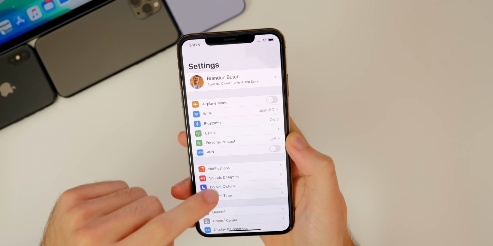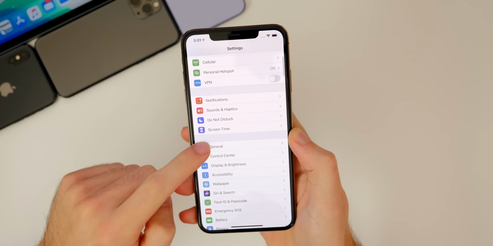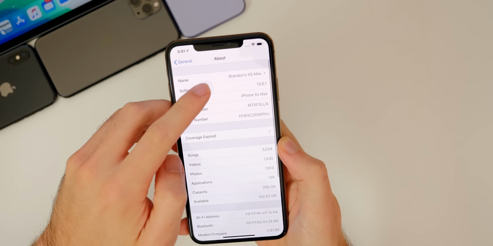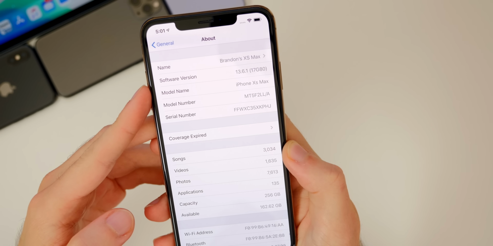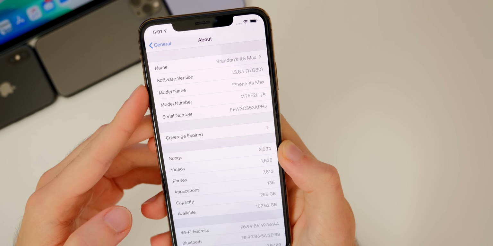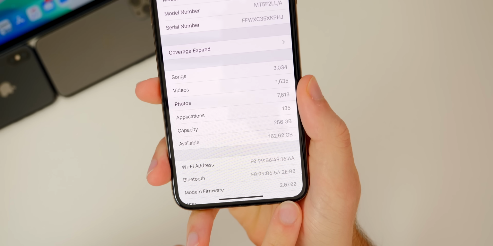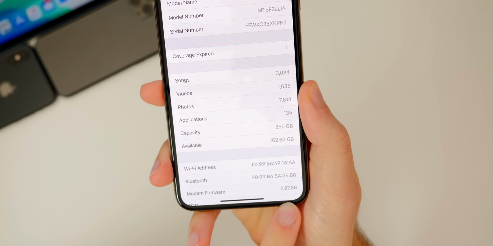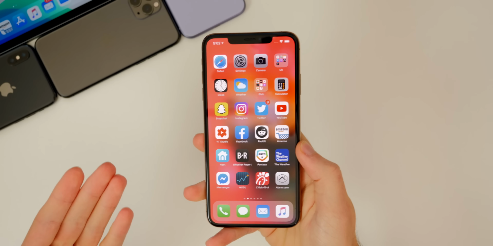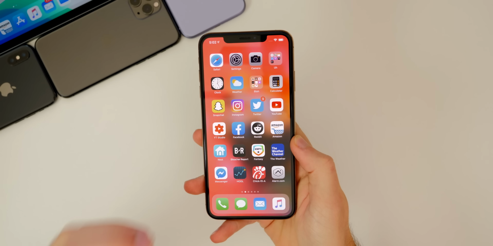But let's go ahead and check out the build number for this latest update. Settings, general, about. You can see 13.6.1. The build there is 17G80. And if we scroll down a little bit, you can see that the modem firmware is unchanged. So if you had any type of cell connectivity issues, those are not likely to be resolved in this update.